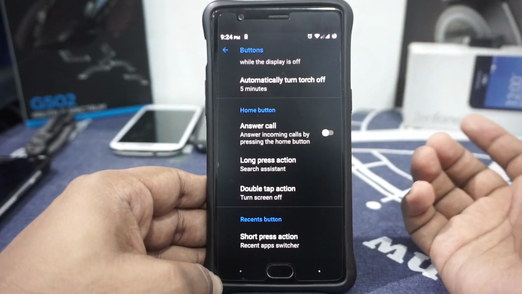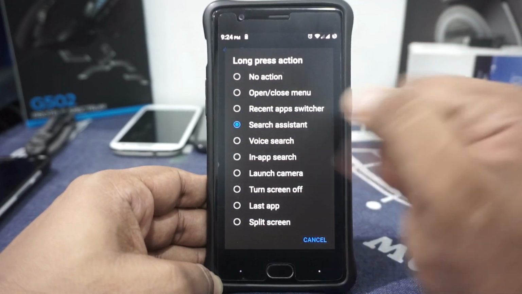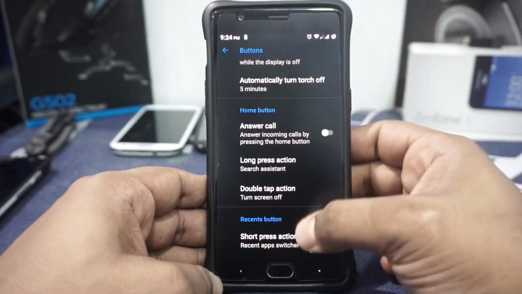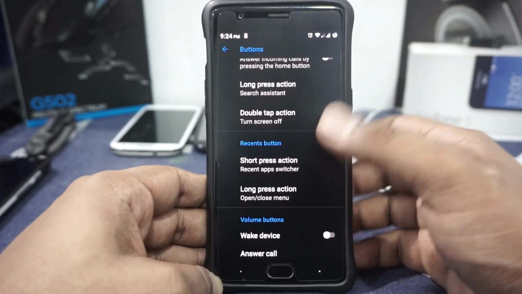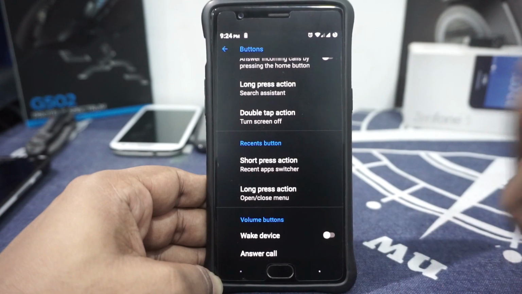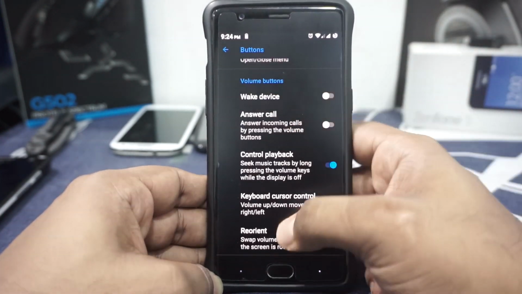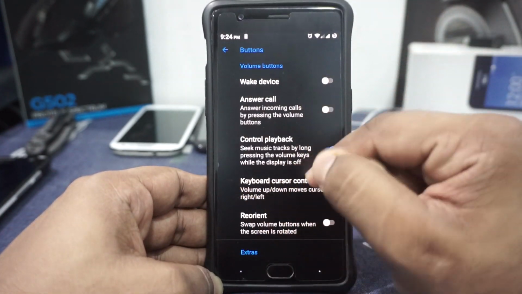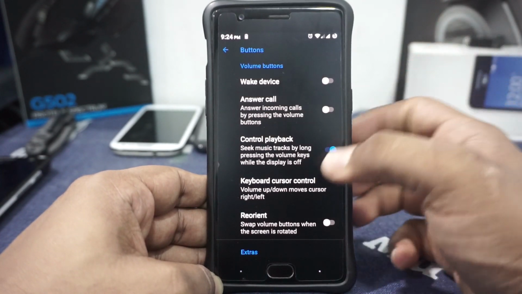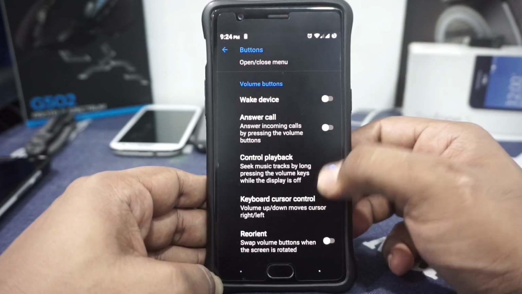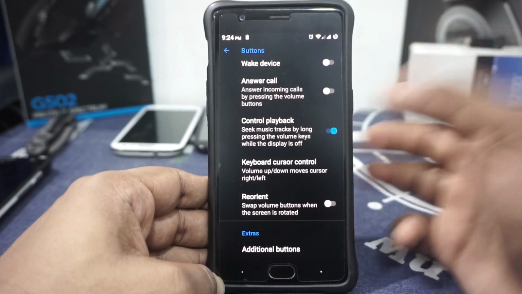Home button customizations are available. Long press and double tap options are available. From any of these options, you can customize it. It's not the USB style one, but it does have turn the screen off, which I personally use a lot, so that works out really well. In the wake up options or the volume options, you do have keyboard cursor control, which is one of my favorite ones. Control playback, which is really cool. Answer call is available. Orientation can be customized.